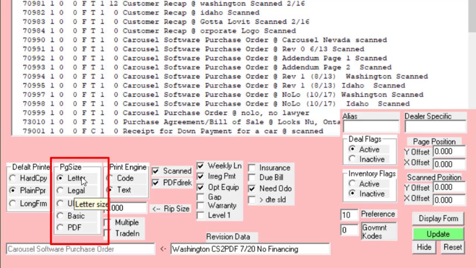The second one is mostly relevant for hard copy prints. That is to say, whether it's a letter size, which is 8.5 by 11, the legal size, which is 8.5 by 14, U-long, which goes all the way up to 30 or 40 inches long, 8.5 wide. Basic isn't used. PDF selection means that we are printing out a background that is a PDF form, but which we're not filling any data in.